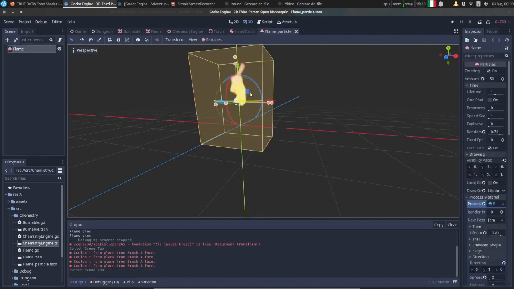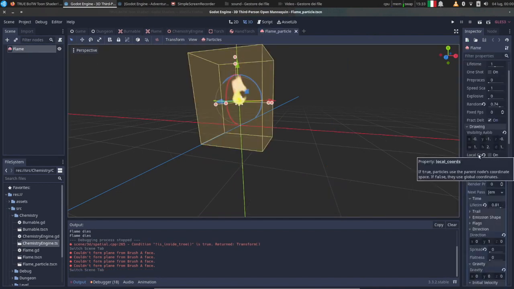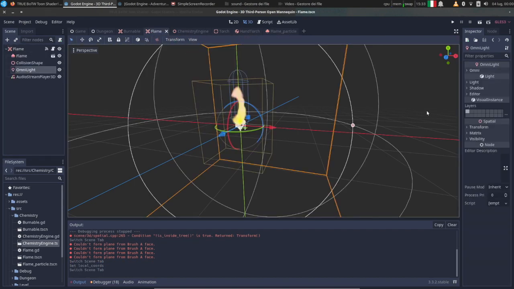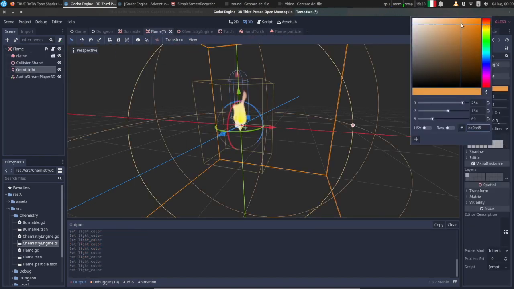Finally, we can change the particles to use local coordinates, since I feel the character moves a little too fast for the flame. And we can change the light color to red-orange.